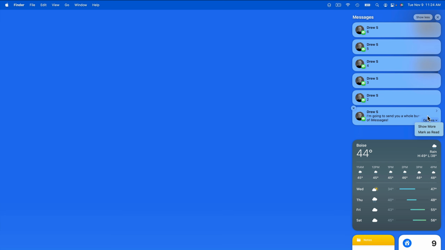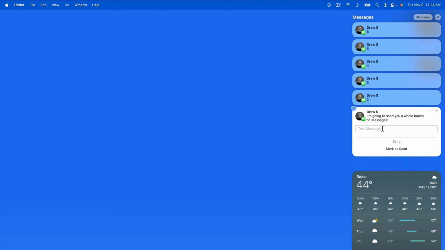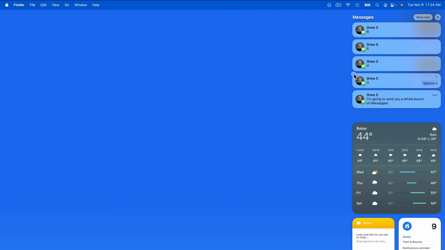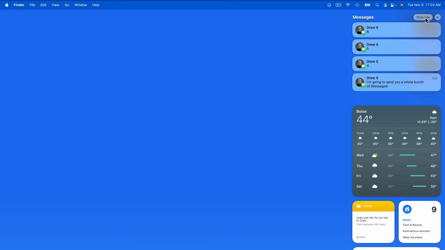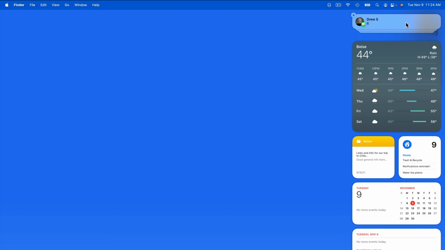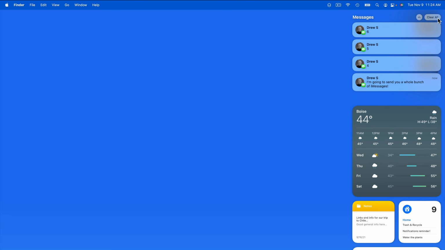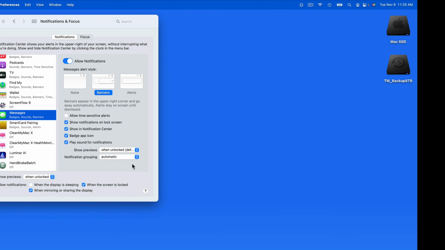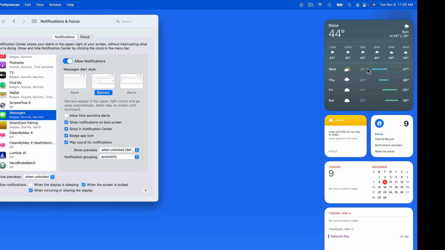Under Options, we can choose to Show More, which will display the entire message, and provide a text field, which can be used to reply directly to the message from here within the notification. We can also mark each message as read, or dismiss each notification individually. Click Show Less up here to stack the notifications again, or click on the big X to dismiss all the notifications from the Messages app. We'll look more at how to manage notifications later on in the System Preferences section of the tutorial. Next up, we'll go over widgets.